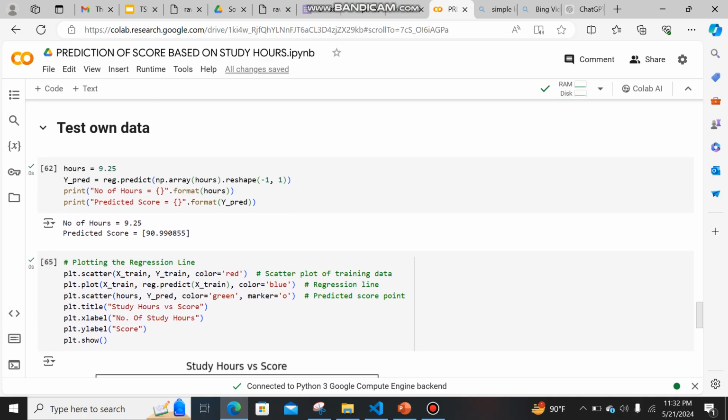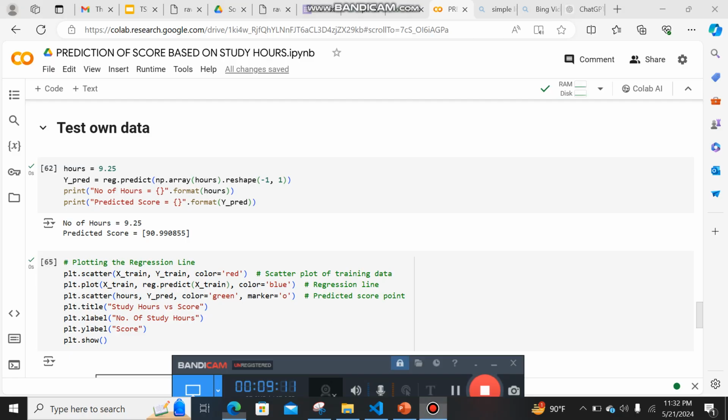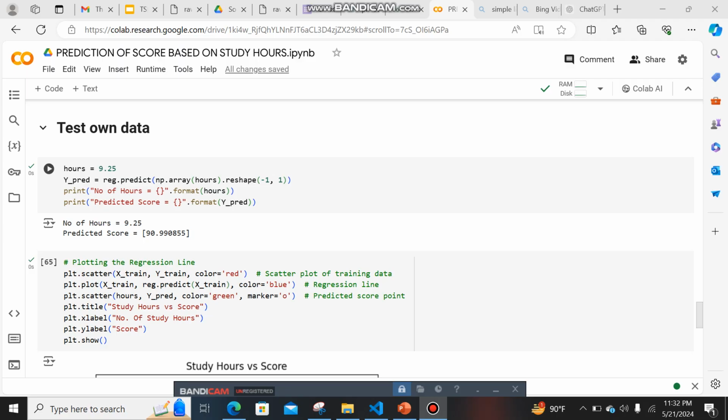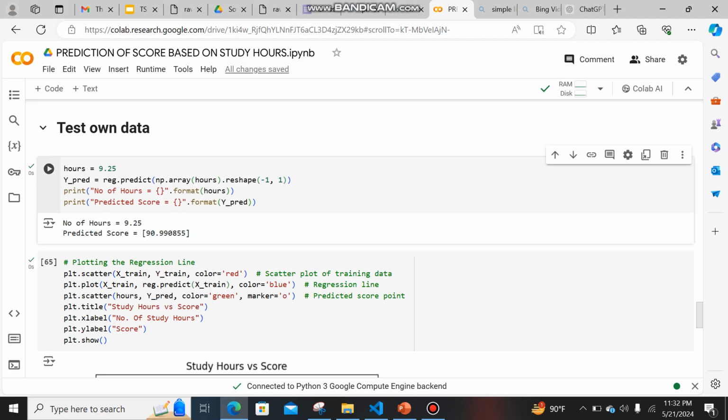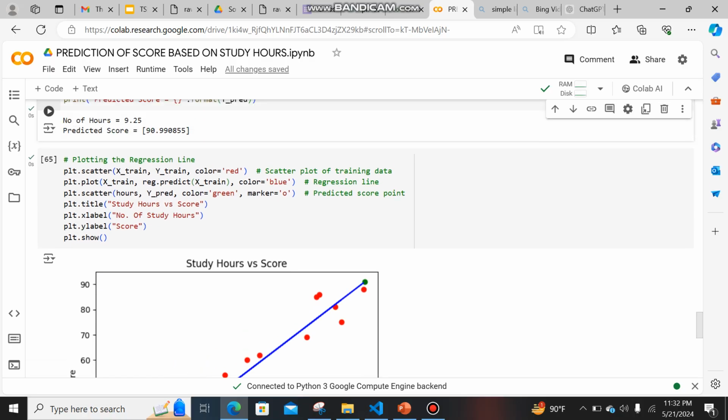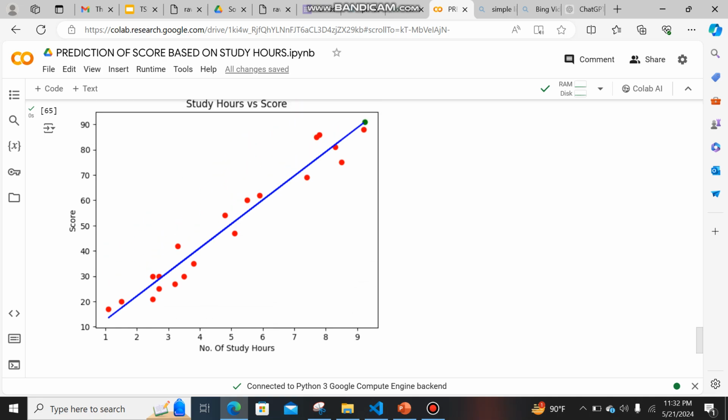Then I have to test my own data, which was the question that I have to solve. So for example, if I take hours as 9.25, then I'm predicting it, and this is what I got, 90.99. That means that if a student has spent 9.25 hours, he or she will get the score 90.99. So this is what our graph also shows, at 9.25, and this would be our score, like this.